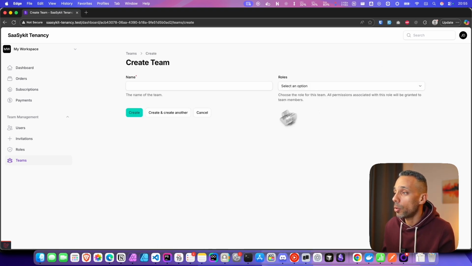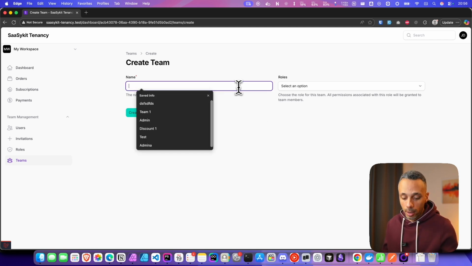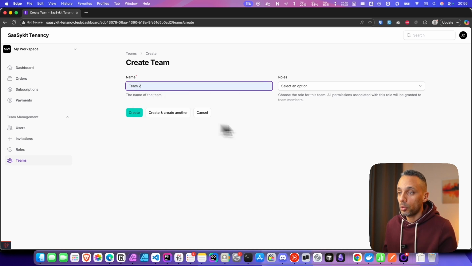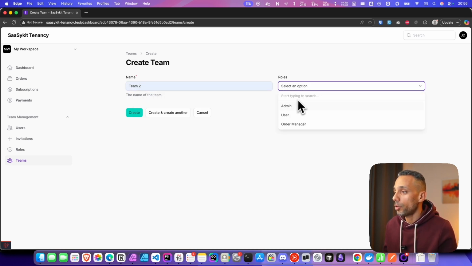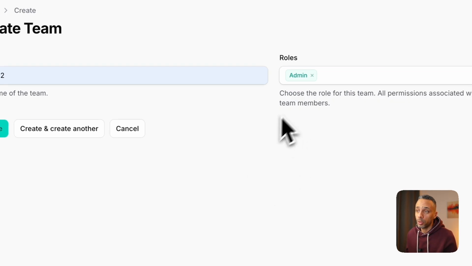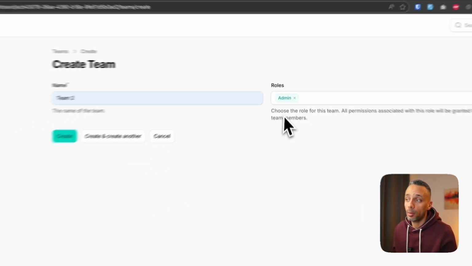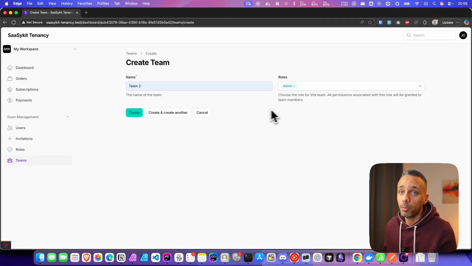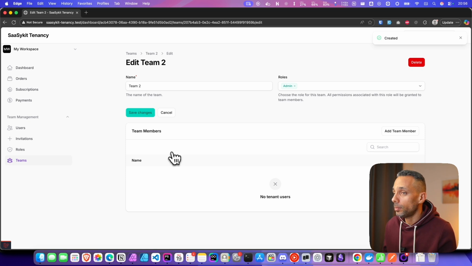Let's go and create a team. For a team, you just need to give a name, so maybe we can say team 2. And here you can assign roles to that team, multiple roles if you want. So let's say we would like to assign the admin role to this team, so any person who joins this team will be an admin and can see all of these things. So let's create that one.